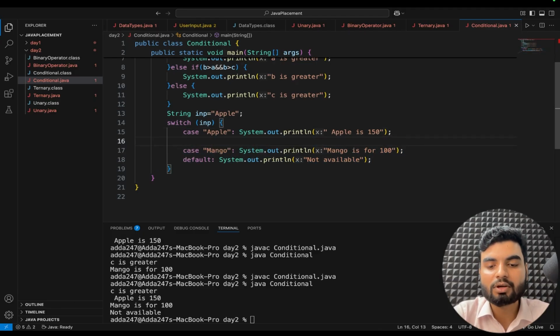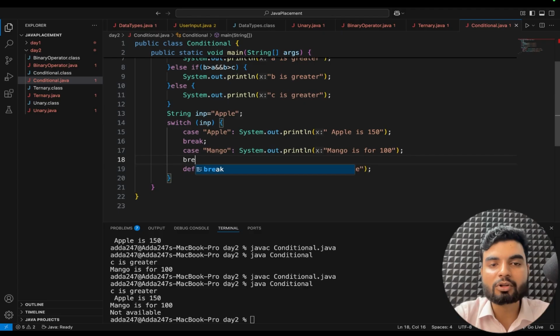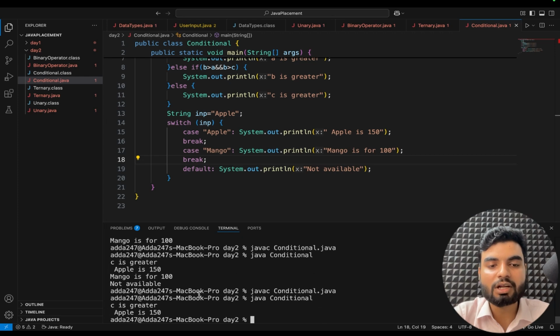When you match the case, put the break, meaning stop right there. So break is something to break the execution of the program. That's why we put the break here. But after default, it's not necessary to put one. Now if I execute, I'm getting only one.